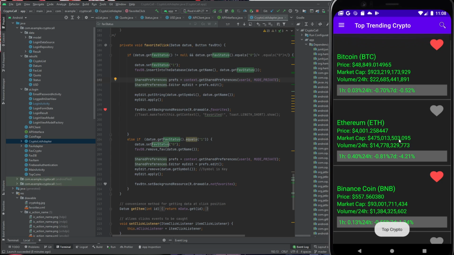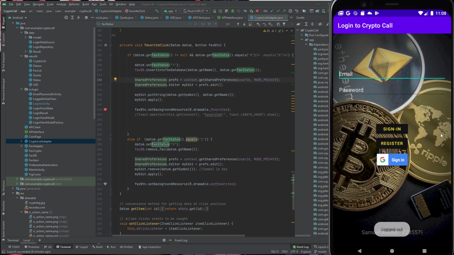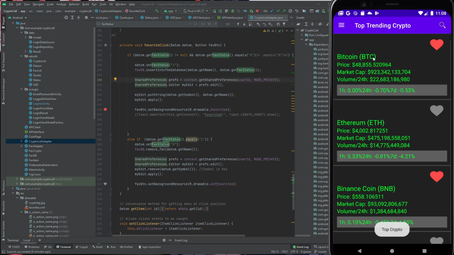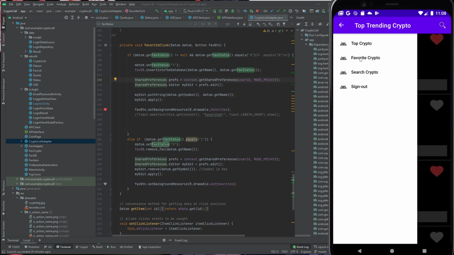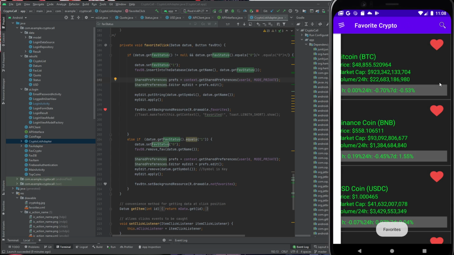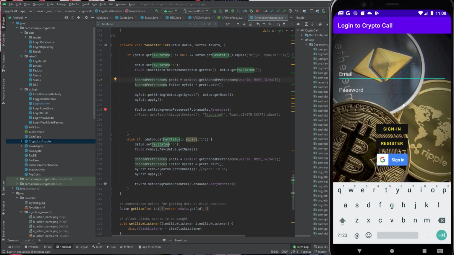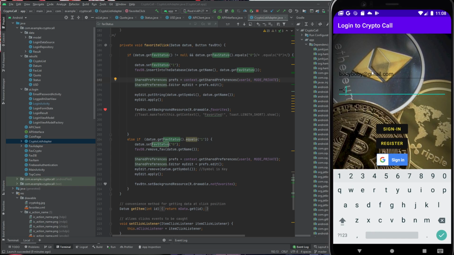To show that this is persistent across users, we can go ahead and sign out. If we sign back into the same account with our Google, it's still there. Favorite crypto, still there. Go ahead and sign out, and then we can do so. Bobby at gmail.com 1 2 3 4 5 6 7. This isn't an account yet, so if I sign in, nothing will happen. Failed to log in.